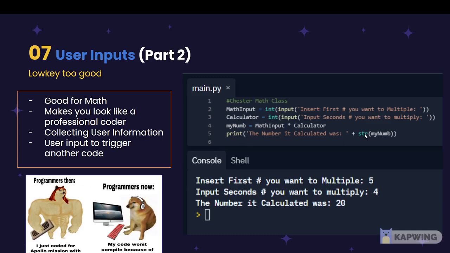Yeah, it's pretty self-explanatory. It's actually pretty cool. I love working with user inputs. You can make really cool projects with user inputs and make them interactive and really fun. It makes you look like a professional coder. It collects user information, and we can also use user input to trigger another piece of code.